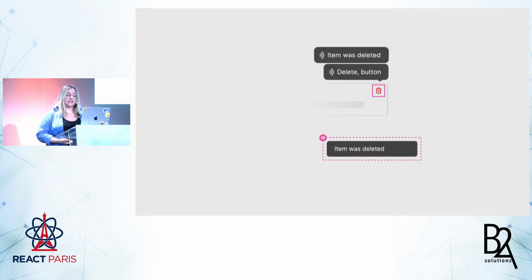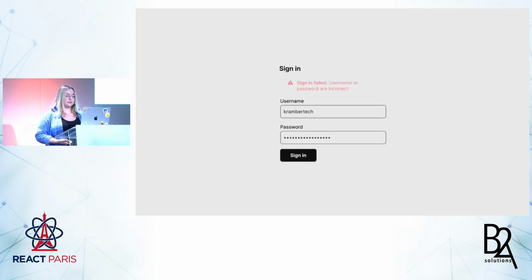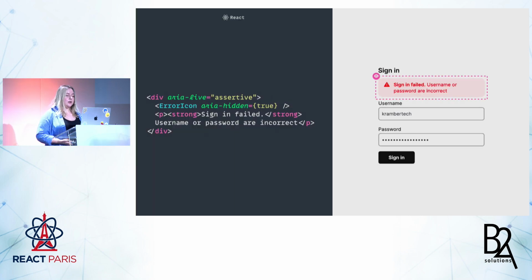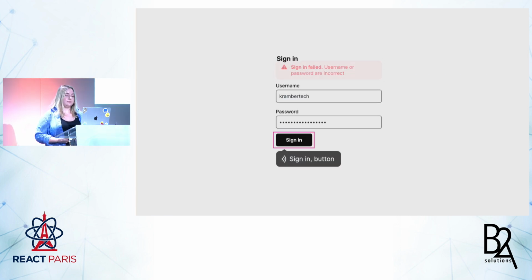And we can use the same approach for communicating errors as well, like here. We just need to set ARIA Live attributes to assertive on our error message. Or we can use role alert, which will set it for us under the hood. And then when I'm signing up, and let's say we receive an error from the server, we can announce it like this.